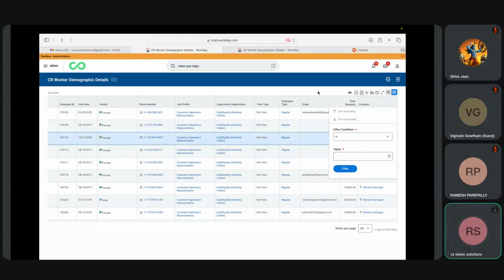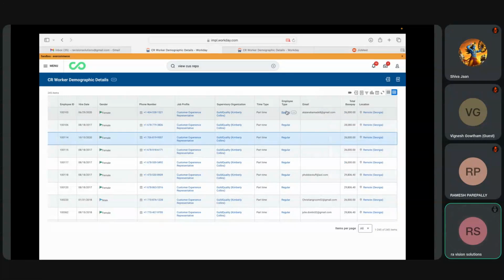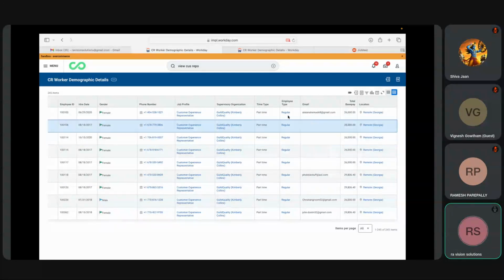So I got the employees who are working part-time, and at the same time those who are working only in the Georgia location. So these two conditions are satisfied. These are the employee data which satisfy these two conditions. So I got 245 workers who are working part-time and in the location remote Georgia. I'll just repeat it once again.